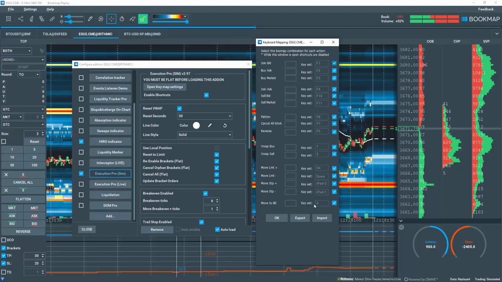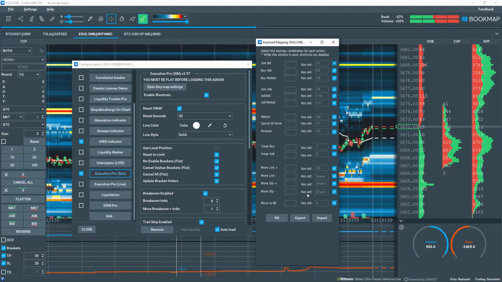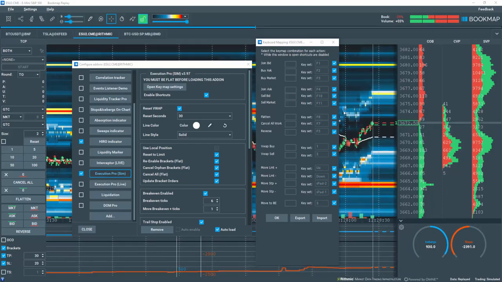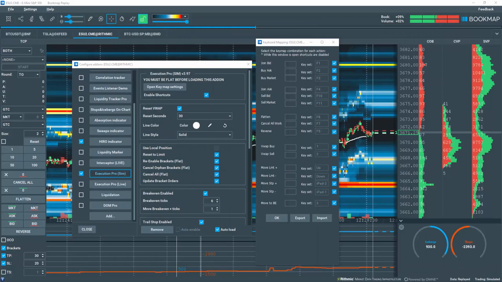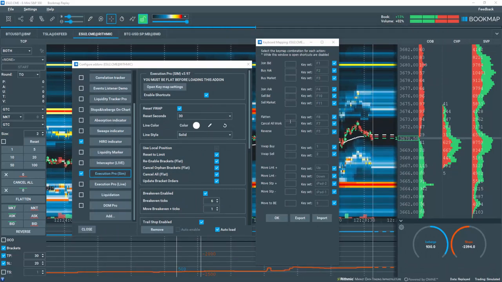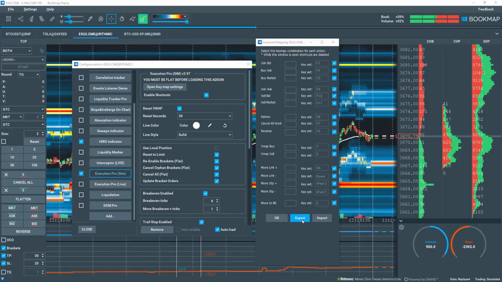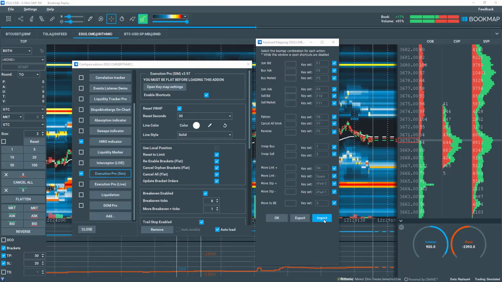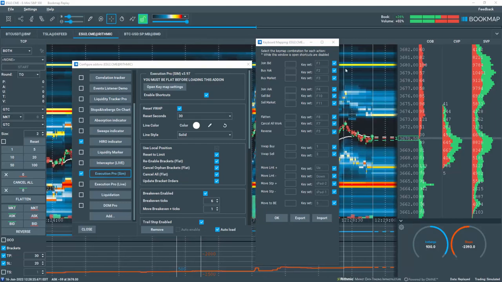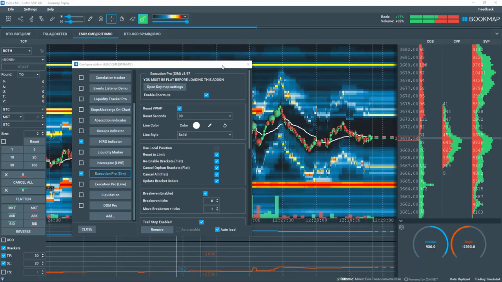Note these keyboard shortcuts must be different than Bookmap's default keyboard hotkeys, which can be found under section 12 appendices in the Bookmap knowledge base. All of these keyboard shortcuts are specific to the current symbol you are accessing. Therefore, use the export button to export your custom shortcuts to another symbol, or import other symbols' custom shortcuts into your current symbol. Let's close the keyboard shortcuts window and go over some other settings.